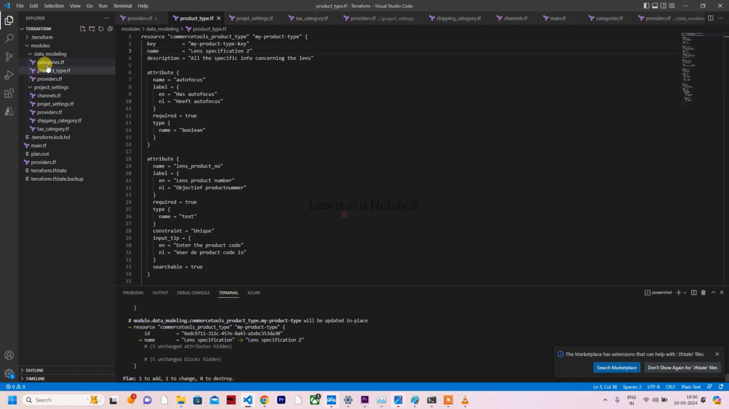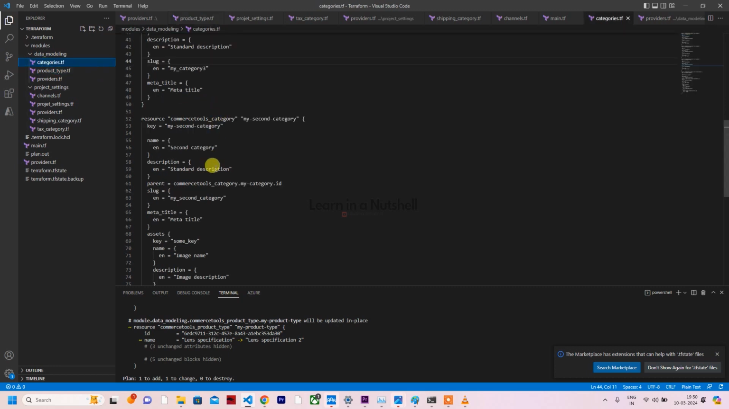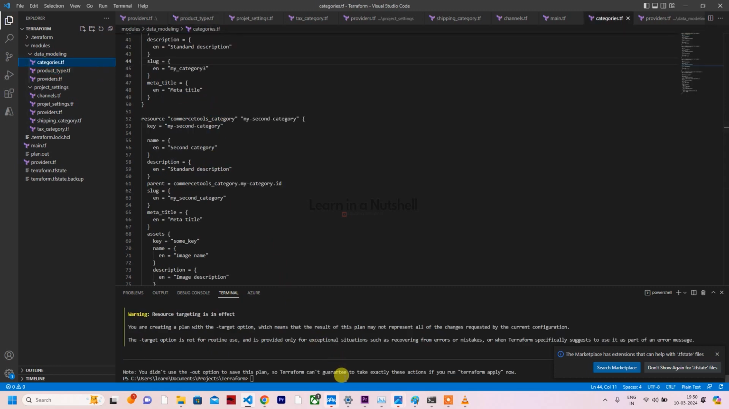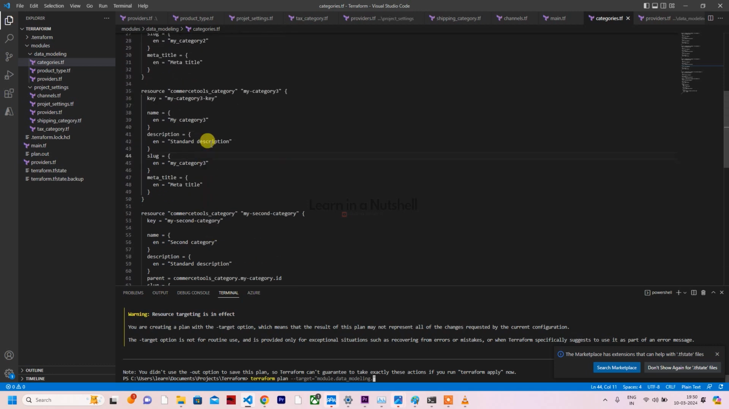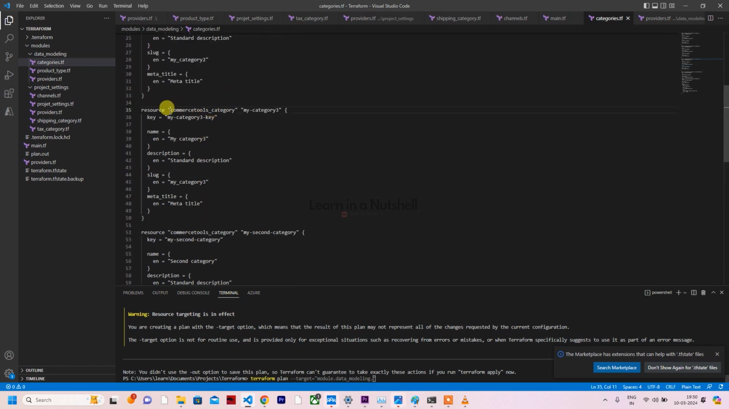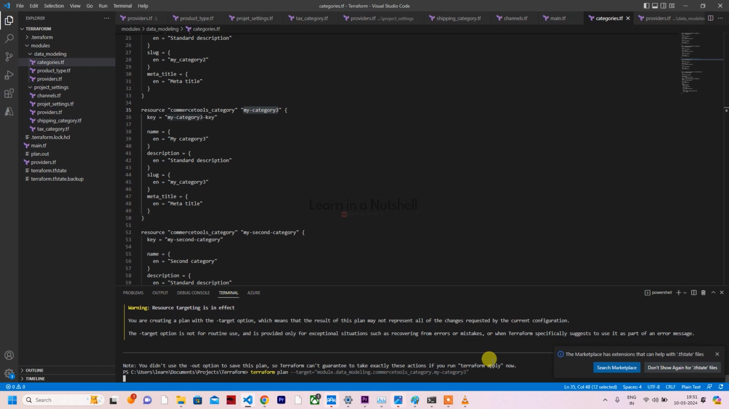For that, what you can do is give the specific resource name. I'm trying to deploy only this category 3. So we'll have to copy the name of this resource and paste it over here, then give the resource name as well. So this specific resource will be deployed, and all the others will be ignored, whatever changes you have done. If I enter, it will again say resource targeting is in effect, and it says one to add.